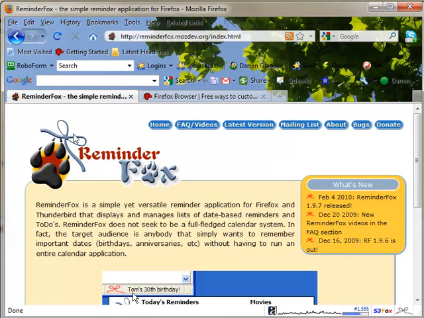Okay, so the application is called reminderfox. You can get it yourself by going to the URL here in my address bar, and I'll also put the link below so you can easily click on it.